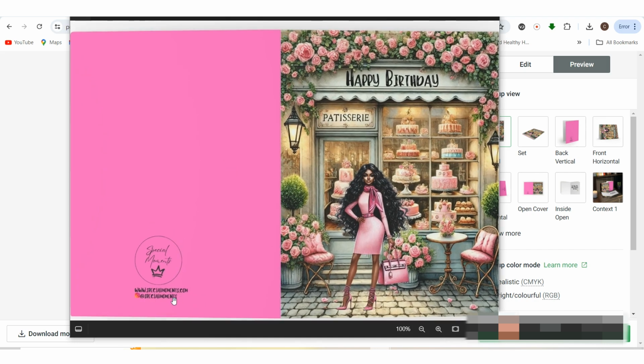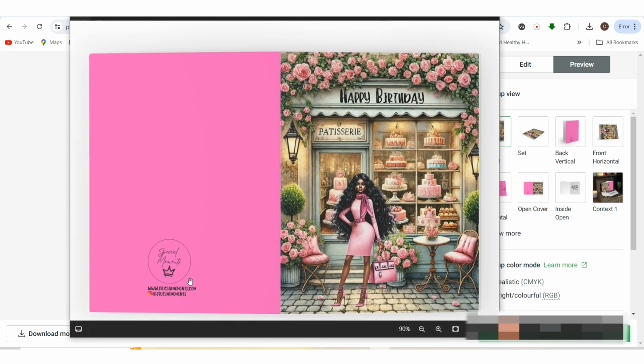And you have a place for people to reach out to you. So you always want people to know how to contact you whenever you're sending out your stuff to people, no matter what. Because when they see your friend on her birthday with the card, they're going to say, oh my gosh, I love this. Who did you get it from? And boom, right there in the back. Special moments, baby.